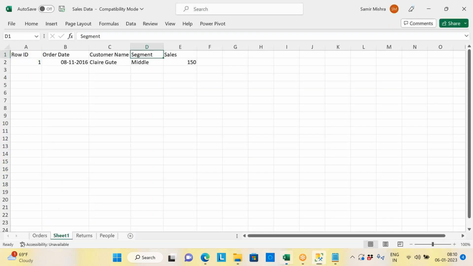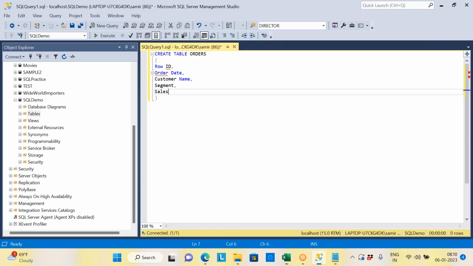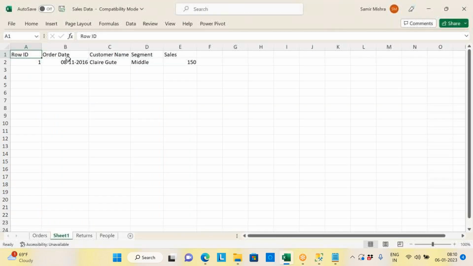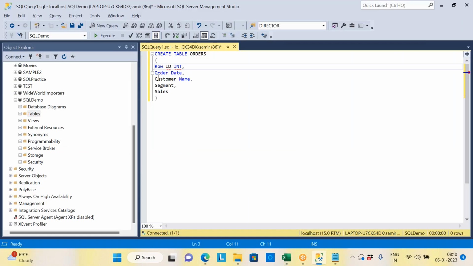Now, as per the Excel, for row ID we are keeping a number like 1, 2, 3, 4, 5, 6, 7. So the row ID will be an integer. You specify the data type after the column name, give a space, then specify your data type. It will be int. Then order date: since we are keeping it as a date, if you are keeping time as well it will be datetime. If it's only date, then you can say date.